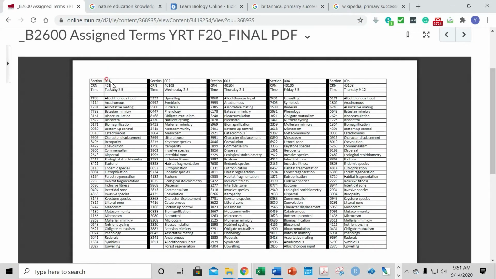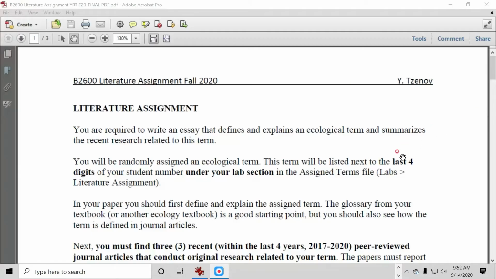At the top we have the section number, course registration number, and the time of the slots. You just find the slot that you're registered for, and then in that column you look for the last 4 digits of your student number. So if you're on Wednesday 2 to 5 and the last 4 digits of your number is 2166, then your topic is bottom-up control. That was step 1.